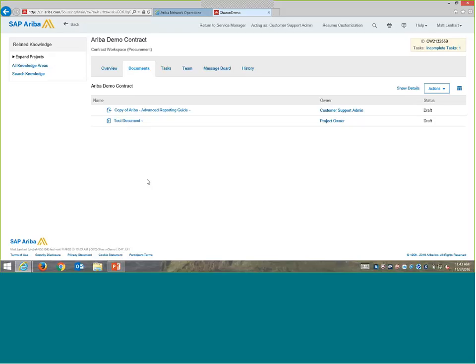Maybe they're not used in every single project, but we want them to be available so people can go look for them in Ariba. They don't have to come asking people. They don't have to go to a server or a server folder on our network. They can just come in here and find these things that we use in Ariba. So that's the way that you copy the document itself or a file.